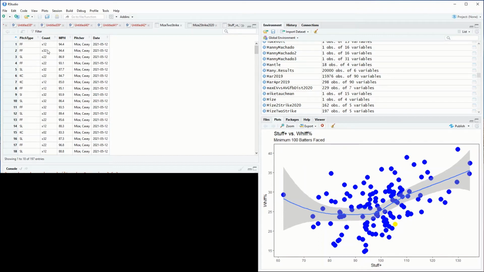So you can see here's all of his pitches, all of his pitch types and counts. So this is the 1-2 count, the 3-2 count. The column names have to start with a letter. You can't have it start with a number, and you also can't have a dash, so we had to change that to X22. That's what it is: X12, X32, all that. The dates and the miles per hour are not all that important. That is all kind of peripheral.